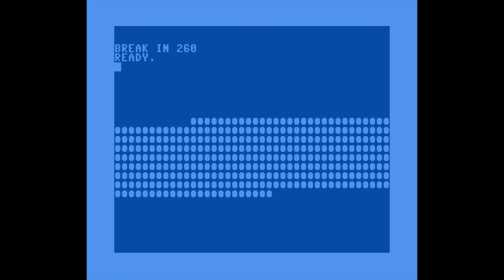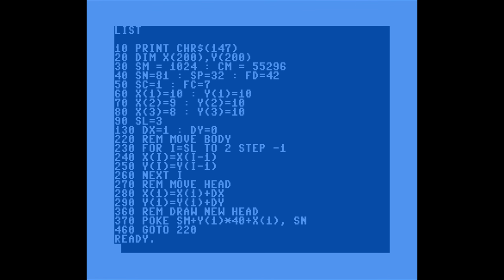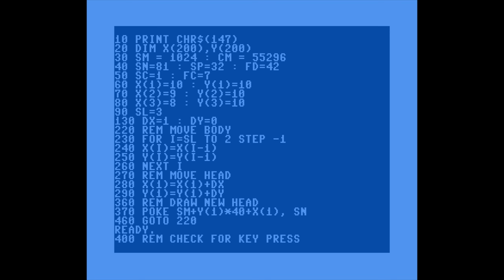But now we have our snake, and he's able to grow, and he's able to move in one direction at the moment, but we're going to change that in a moment. So let's go ahead and list out our code again, and now we can start moving our snake. To move our snake, that's actually pretty simple. We can do 400, and then we'll do rem check for key press. We're going to check if we press WASD, so we can do that and then move our snake accordingly.